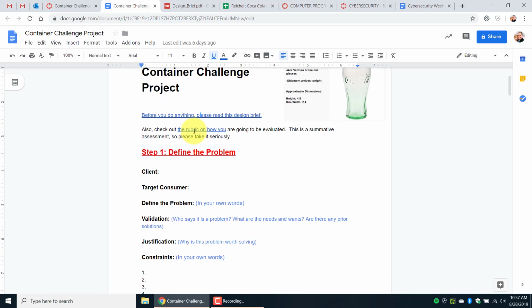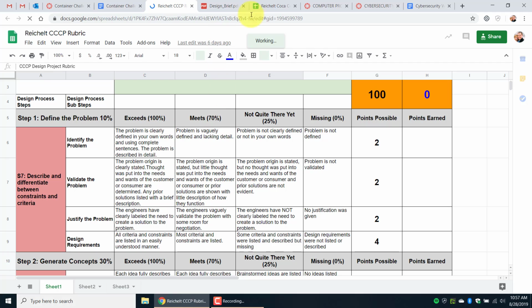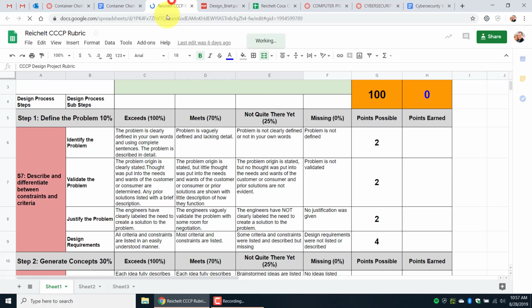This is a good opportunity right now for me to open up the rubric that I'm going to be using to grade you. What we just went over is step 1. Step 1 on this rubric is right here, and step 1 is worth 10% of the overall grade. It covers identifying the problem, validating the problem, justifying it, and the design requirements.